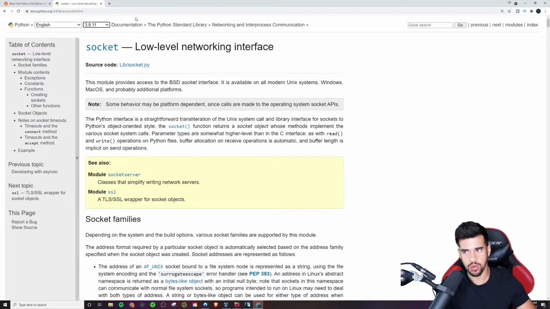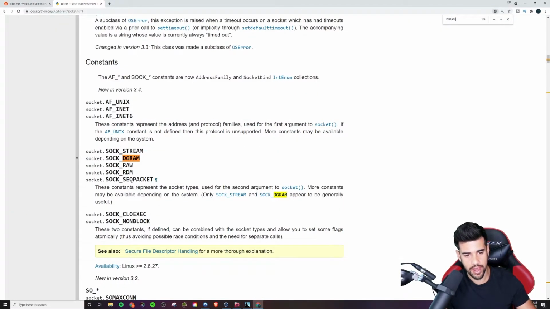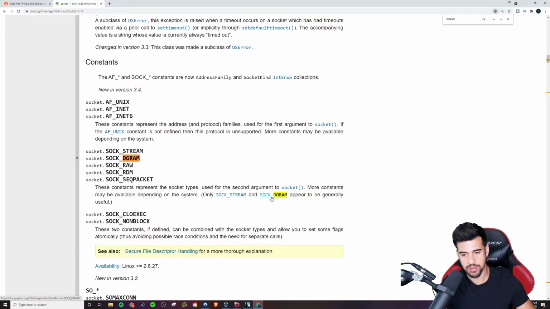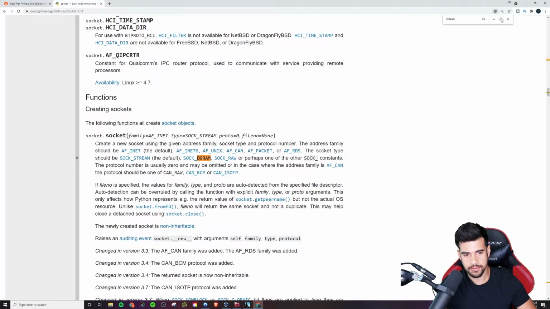So say I don't know what the sock.dgram is, I can do a Control F on this page and look for that. Okay, these constants represent socket types used for the second argument to socket. More constants may be available depending on the system. And they're calling out specifically SOCK_STREAM and SOCK_DGRAM appear to be generally useful. So let's see what else we got.